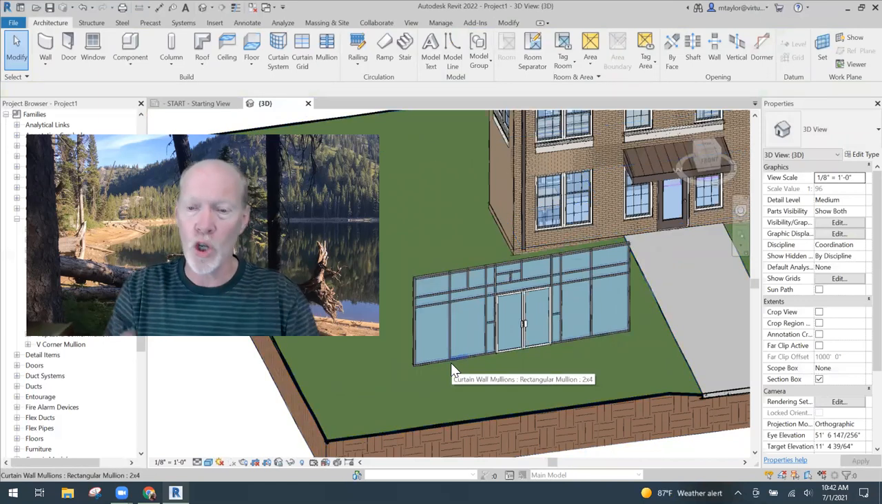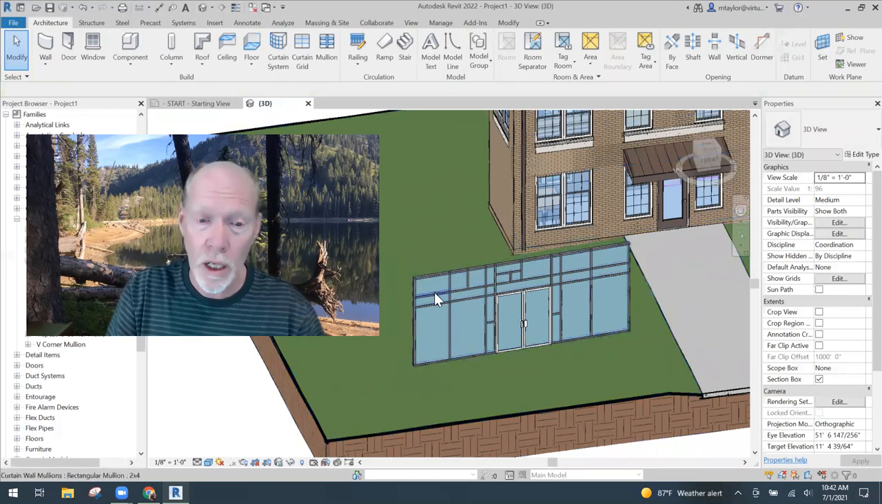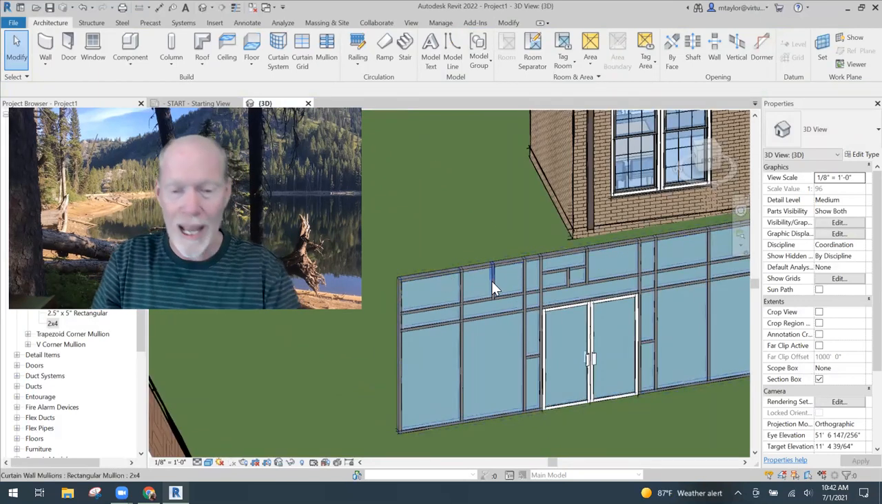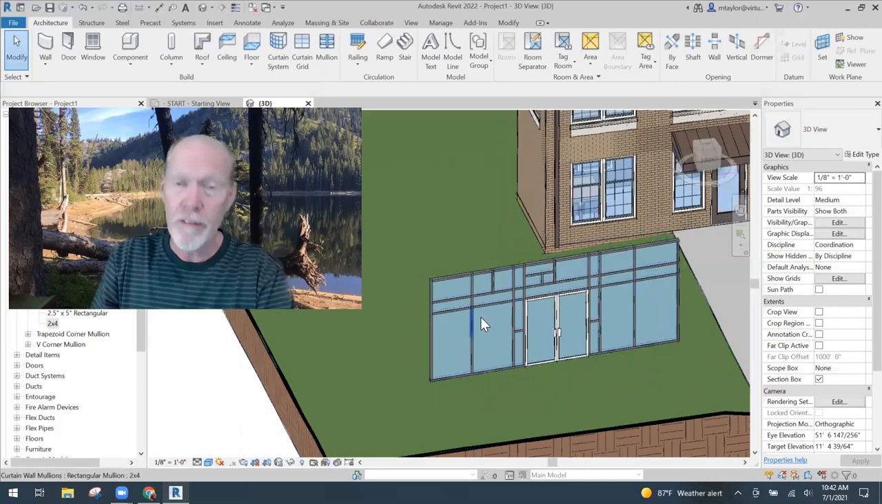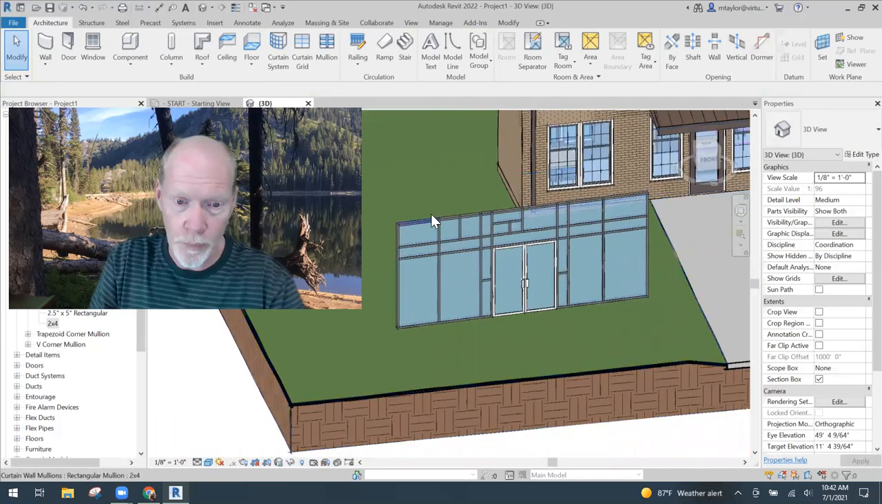What if this curtain wall is not exactly a rectangle? What if it's not a rectangle? What can I do about it? Okay, let me just show you. How about this? I want to edit the shape of this curtain wall. It's pretty cool. Let me just get up here and look and I'll show you.